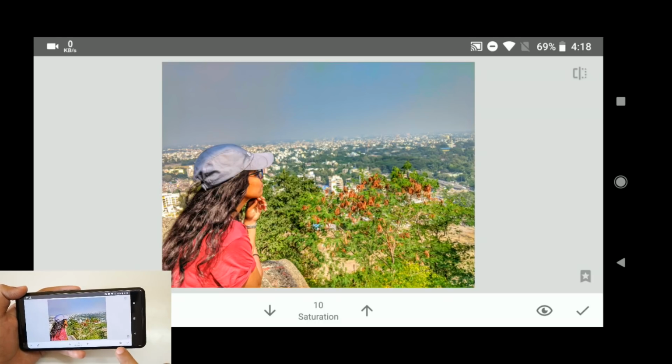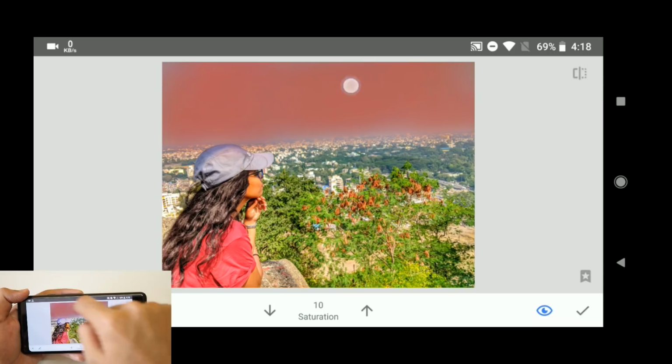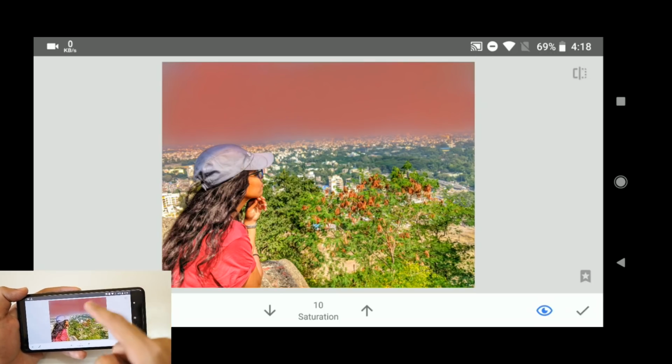For that we have this small eye on the bottom right corner. So I'm going to select that, and as you can see, you will see a red line. As soon as you start brushing around, the red line will become more prominent and it will become darker. This means that saturation is applied on this particular part, and we are using the brush over here. So that's why it's happening.